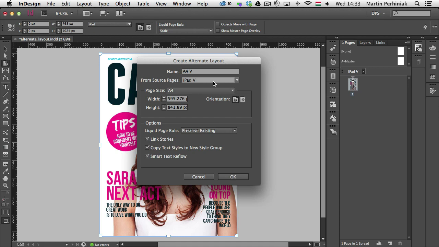It's the same portrait layout, but remember the liquid page rule on the original one is set up to scale. So that means if I have the liquid page rule set to preserve existing, it will automatically scale all the objects on this page to fit the A4 size. So I also have these three options turned on, and I'm going to talk about those shortly.